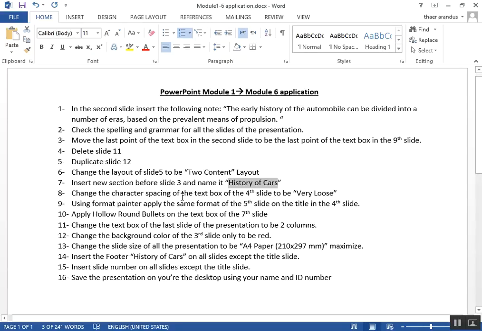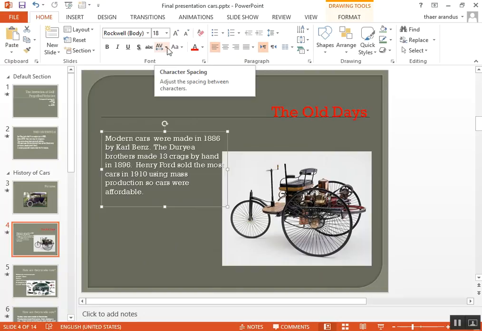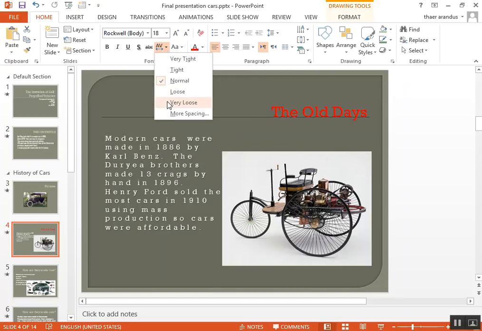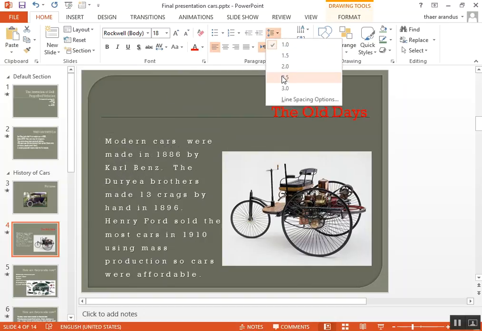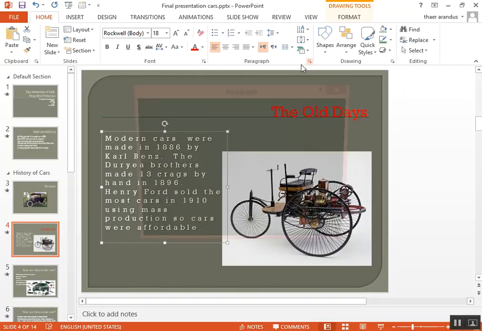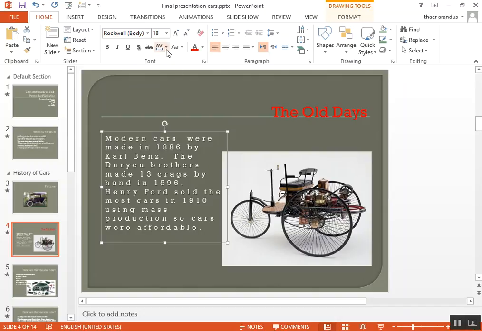We will see it. Change the character spacing of the text box 4th slide to be very loose. So go to slide 4. This is the text box. Here is the character spacing. And you will choose the type very loose. Line spacing here. You can change the line spacing from here, or you can choose the type from here. We have the type single, 1.5 lines, double, exactly, and multiple. Okay, so our question is about the character spacing.